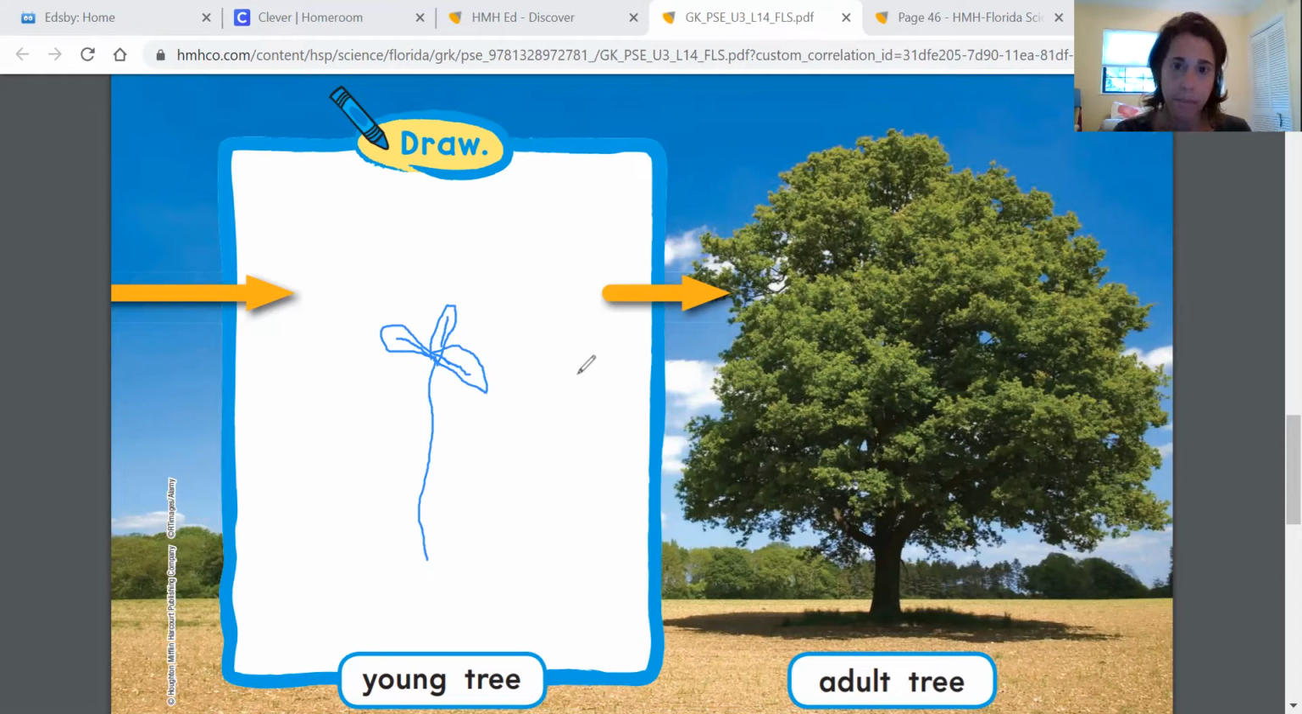It's smaller. It doesn't have a sturdy stem. It's just still growing. All right, it's a little wobbly. It might have leaves everywhere. It might be a little bit taller than this, but it's not as big. So it's a young tree, a young plant.